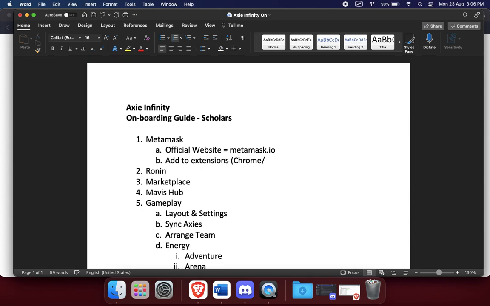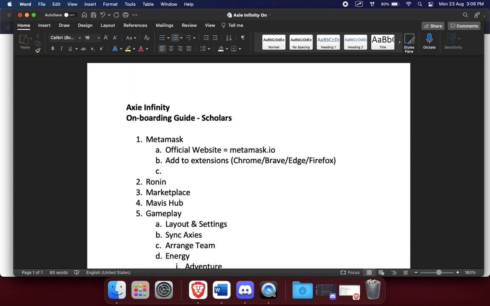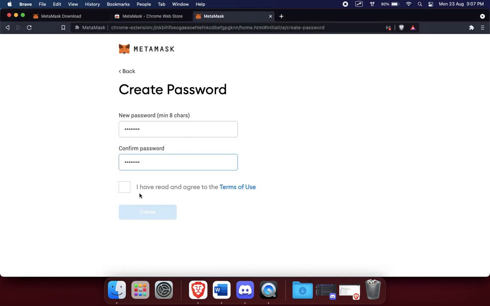Then you add to extensions. Usually it's either Chrome, Brave, Microsoft Edge. I think we also have Firefox. Okay, and then once you do that, passwords, very important to write on paper. Do not keep it online. Why? Because if someone hacks your account, someone hacks your computer, you will lose all your crypto. Right? Click Create.